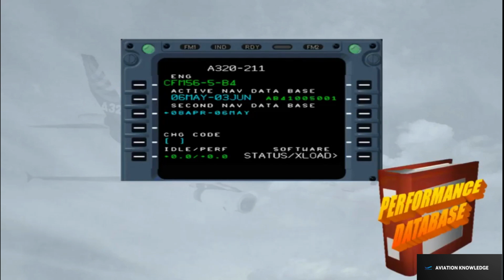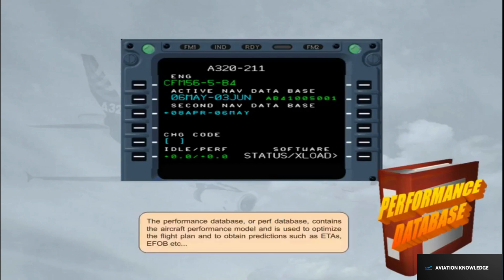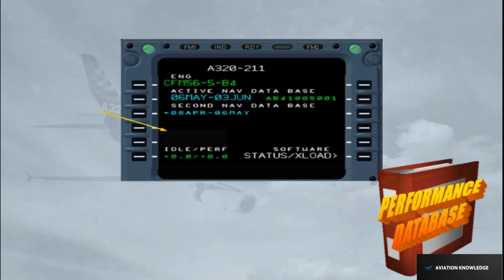The Performance Database, or PERF database, contains the aircraft performance model and is used to optimize the flight plan and to obtain predictions such as ETAs, EFOB, etc. The change code is only displayed in the pre-flight and done phases. When the code has been inserted, the idle and performance factors turn to blue. This allows the engineering team to modify these factors in order to take engine and aircraft aging into account and to adapt fuel predictions to actual fuel consumption.